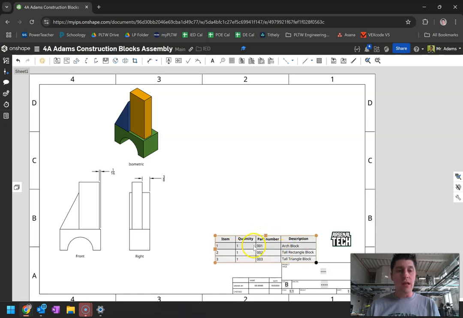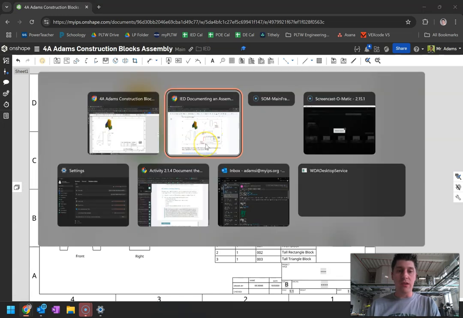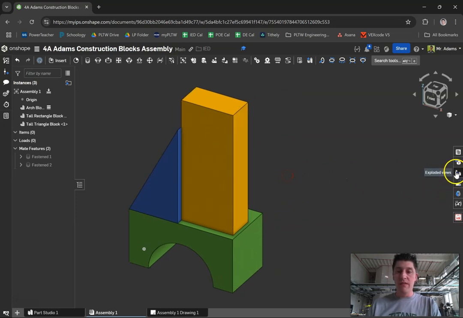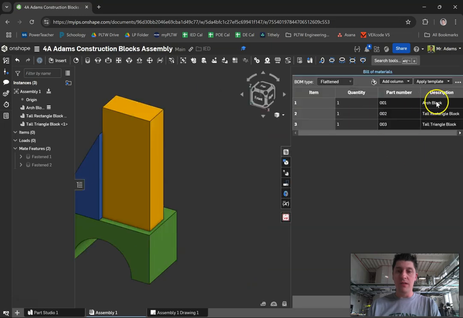And I've already input this information for these files, but I will show you where they live so you can change them for your own for another project. So there's our bill of materials. We don't need to add anything there. We do need to add our exploded view. So to do that, we actually have to go back into our assembly, and there is a tool over on the right side of our assembly for exploded views. It's also where you can see the bill of materials table, and you could enter this information right here.